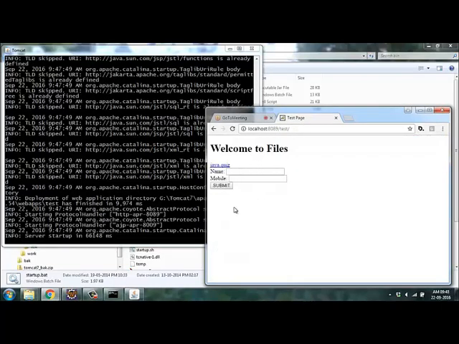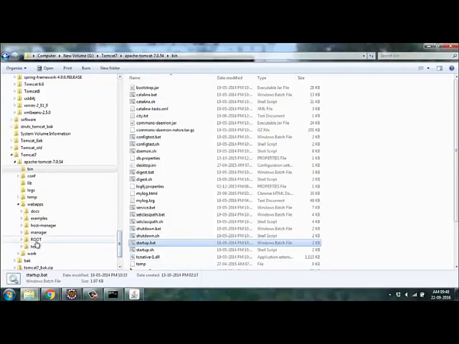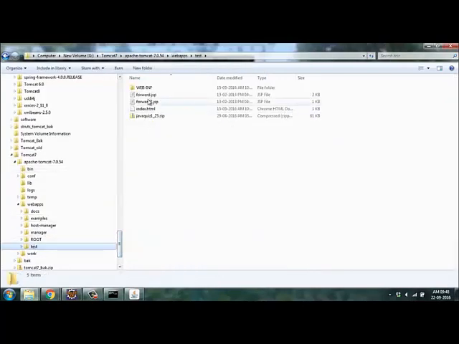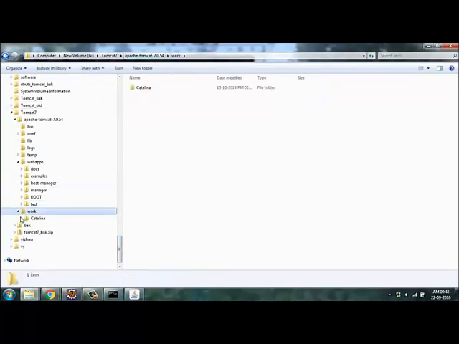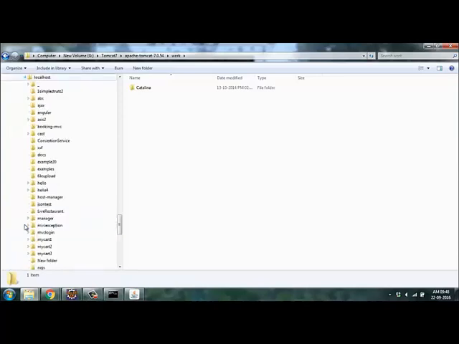It's index. Okay. So what I'll do is I'll use that page, forward.jsp. There is a folder called work inside your Tomcat. Catalina, localhost. There is a test here. You can see test is here.